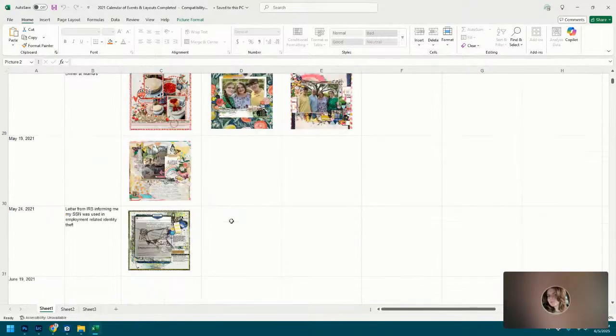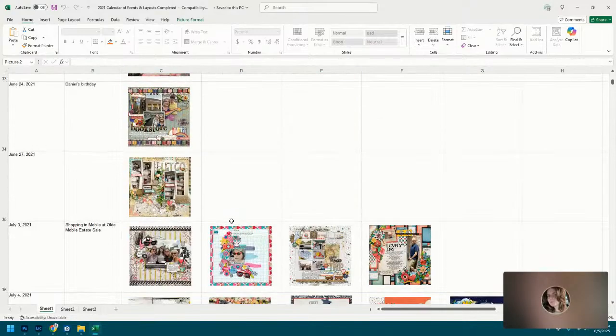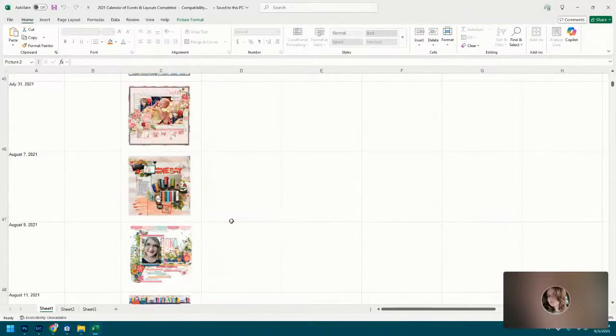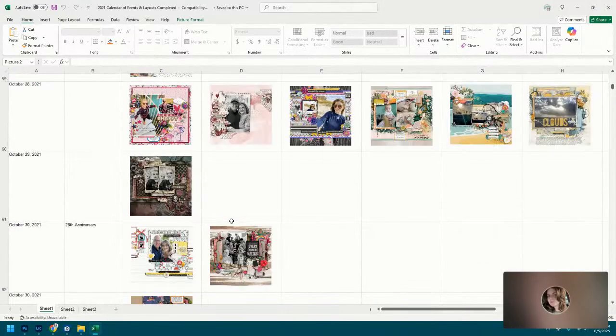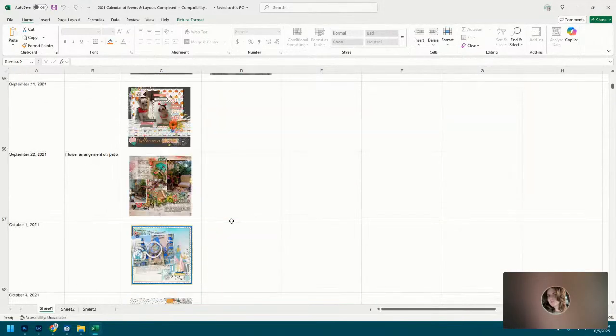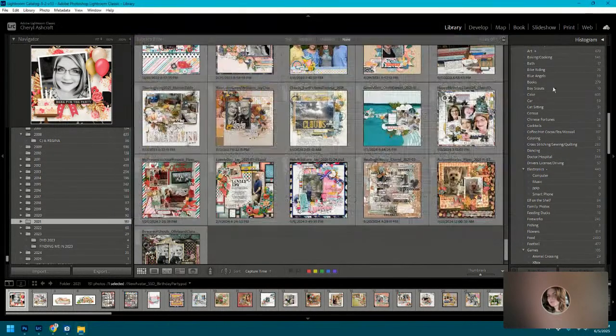Carly says organizational goals. Yes, and I do share that Excel file if y'all want it. Let's see if it's still in.